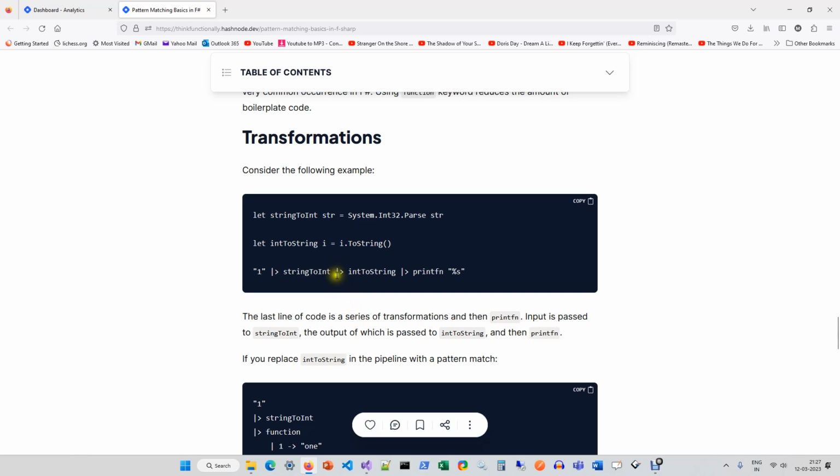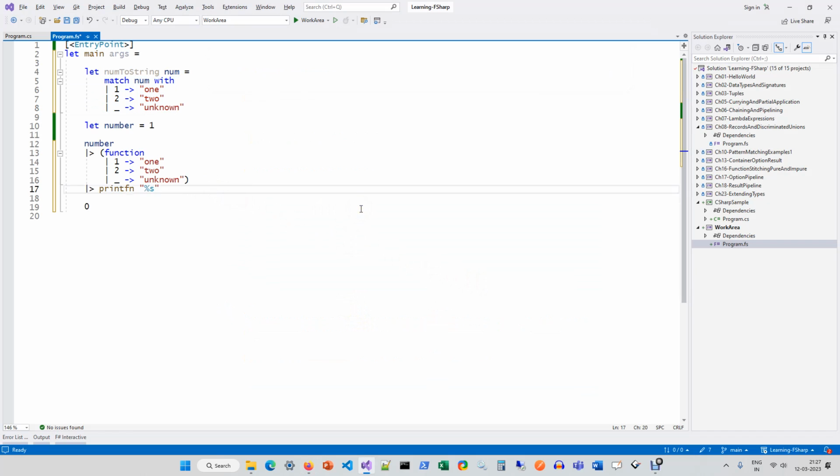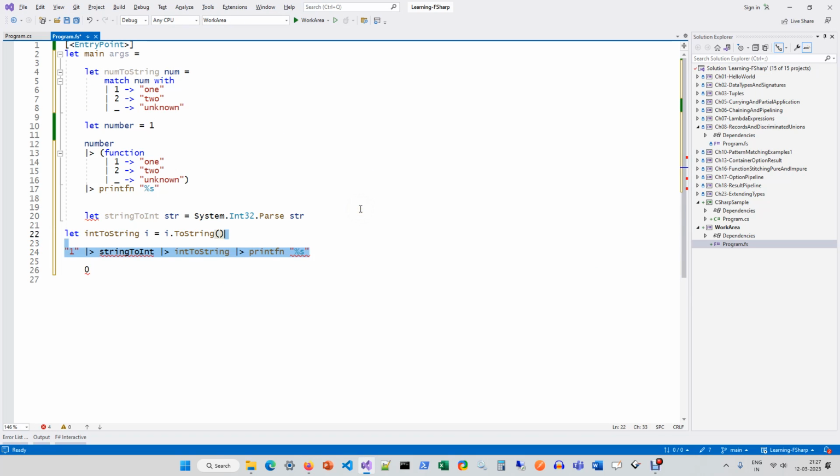Okay. So here's an example. Let me just copy this example. So here's a function called string to int, which converts a string into integer, and here is an integer to string. There's nothing fancy about these functions, but this is a transformation pipeline. You have a string which goes to this function, and from there it goes to this function, and from there it goes to this function.